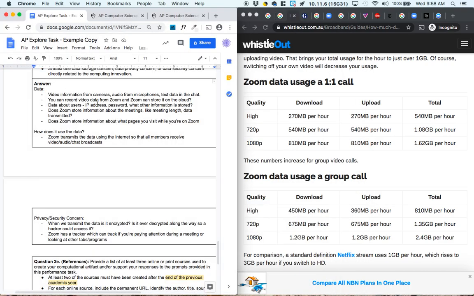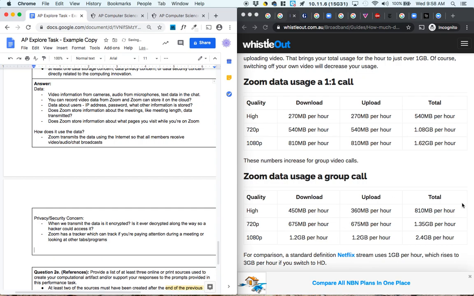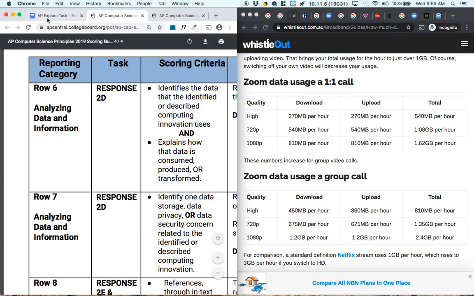All right, so here we go. I think I'm ready to write my answer because I read through these before the video recording and because I didn't think it would be interesting for you guys to watch me read. So I'm going to start with the data component here, just making sure that I hit both rows. So I'm hitting row 6 now.